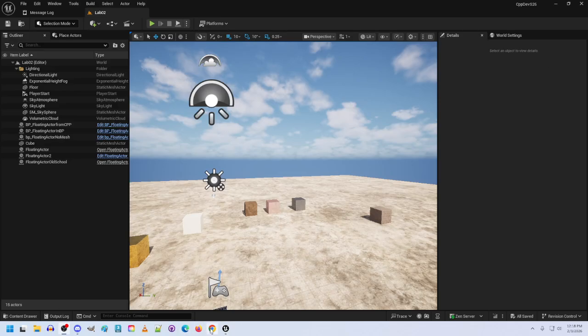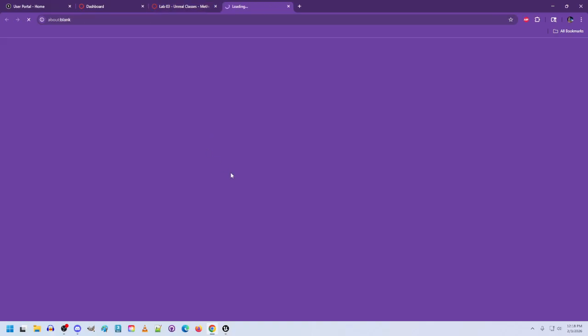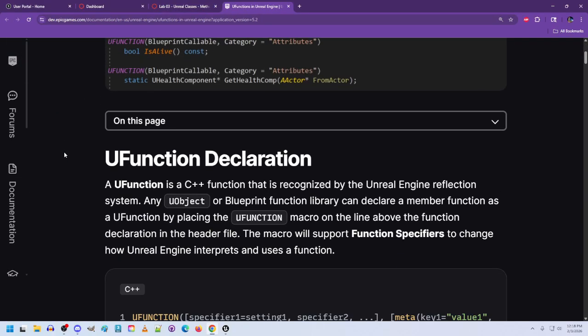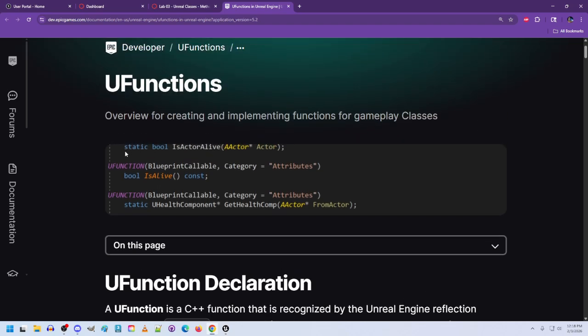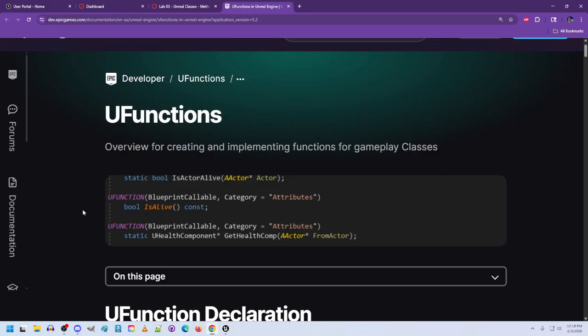So the assignment this week, we've got two parts. What we're focusing on right now is, we've looked at U properties. We looked at the class having a U class property, and variables and members having the U property. We're going to look at U functions. I'm on 5.2 here, but this hasn't changed at all from version to version. 5.2, 5.6, 5.7, it's all the same code.